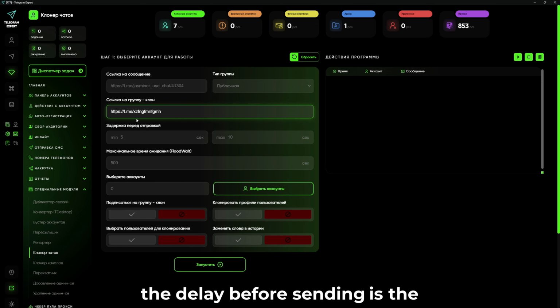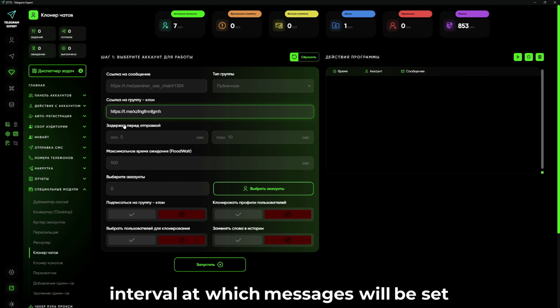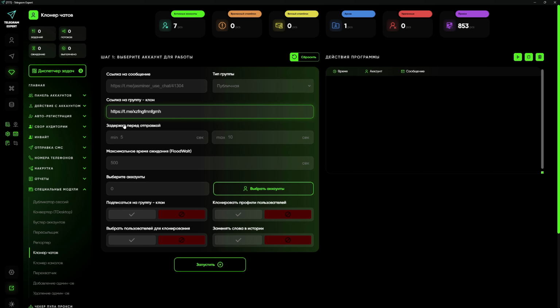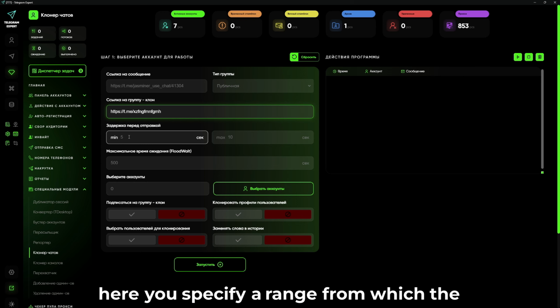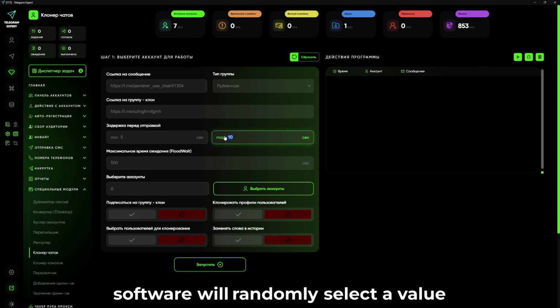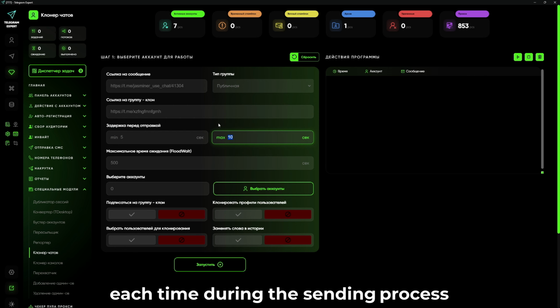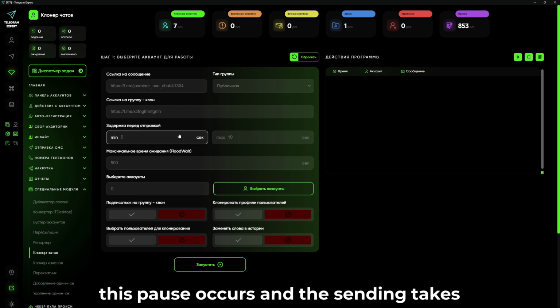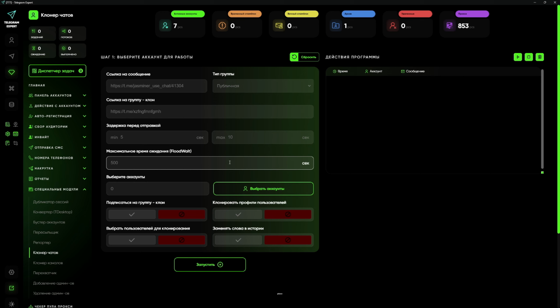Next, the delay before sending is the interval at which messages will be sent. Here, you specify a range from which the software will randomly select a value each time during the sending process. This pause occurs, and the sending takes place.